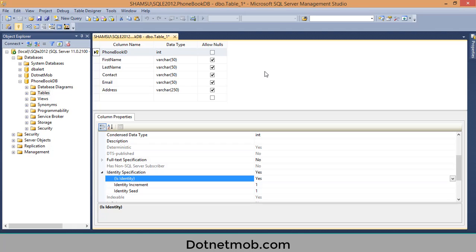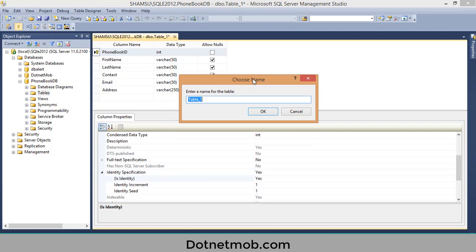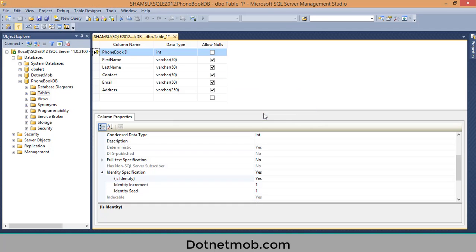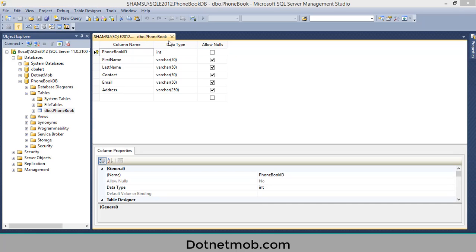In order to save this table, we can use the shortcut Ctrl S or click on this save button here. It will open another window. Name your table here. I will name it as phone book. Click on OK. Newly created tables can be seen under tables node. If you can't see this table here, right click on it, then click on refresh. Now let me close this design window.